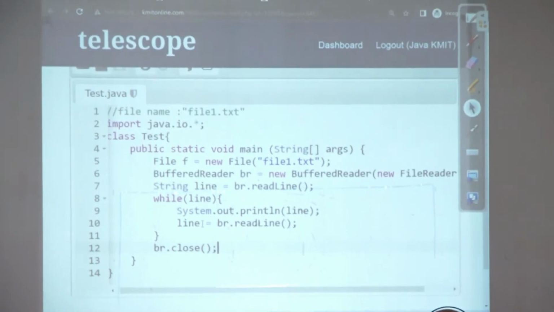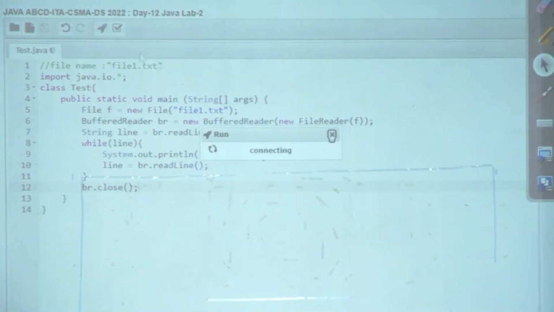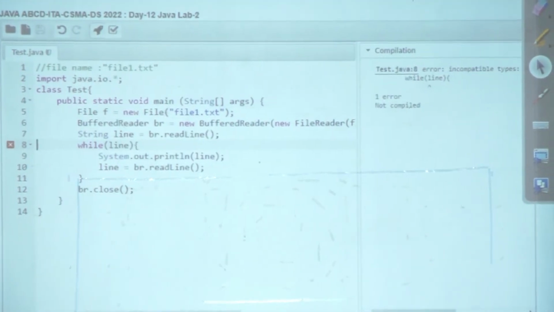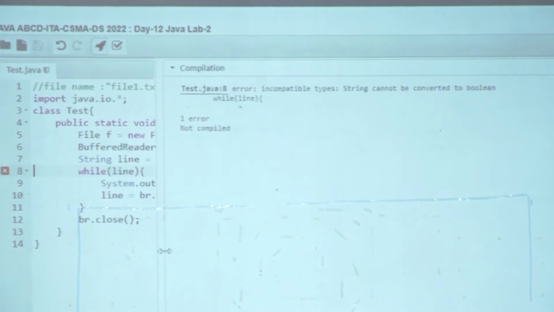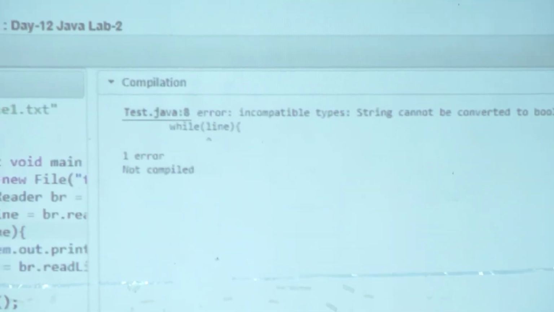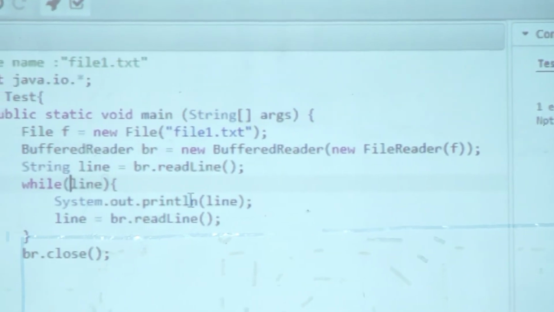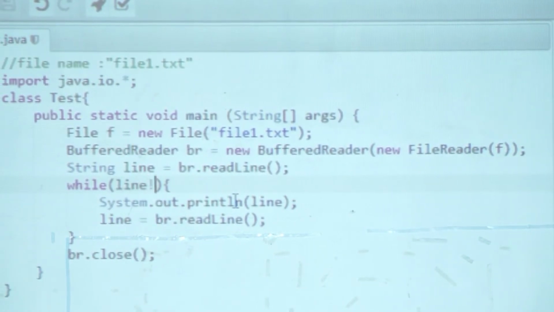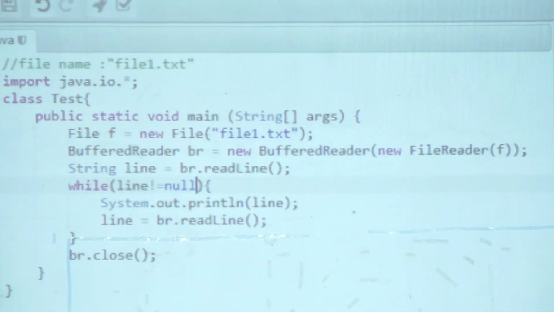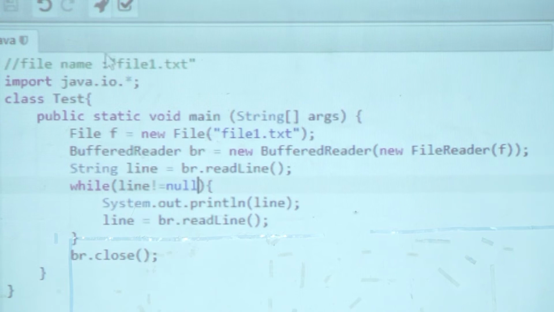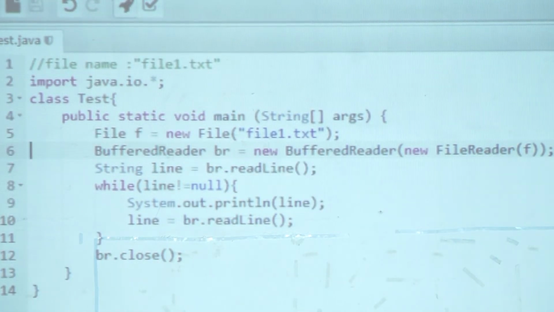We'll try and compile this program. While line, okay. Just say while line not equal to null. It's expecting a boolean. Okay. I thought that would work. Okay. This error is something else.